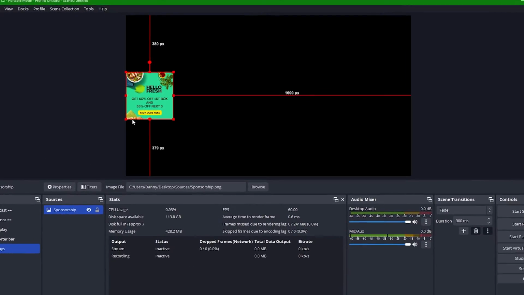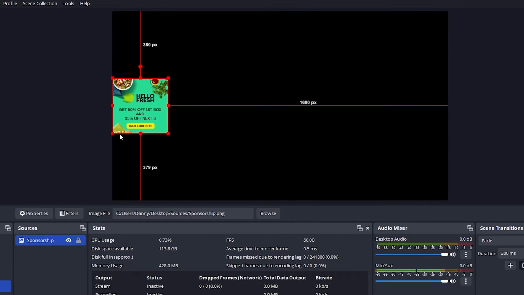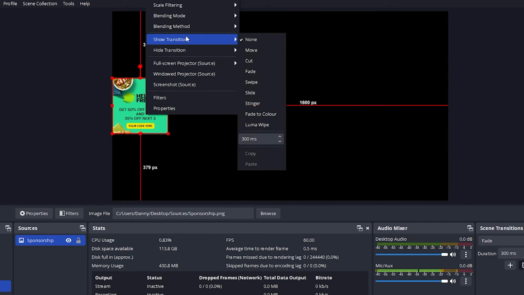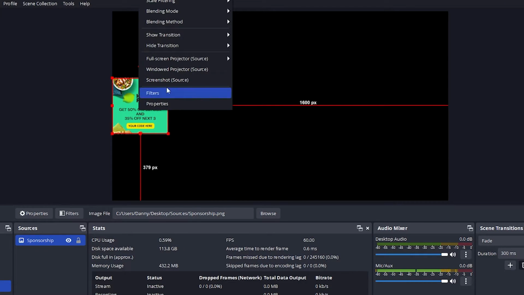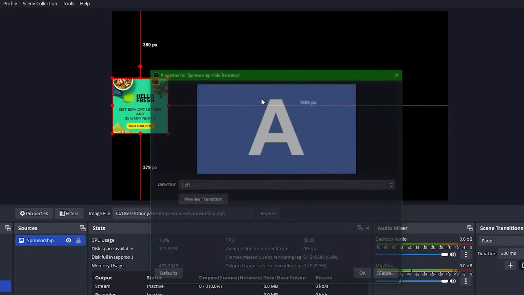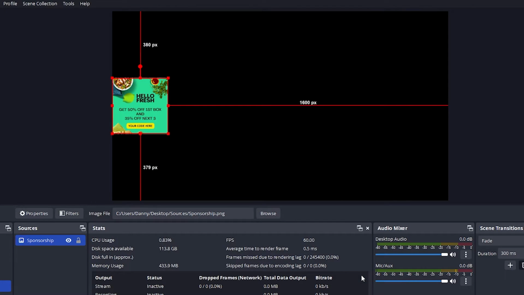Then, to make things look a little nicer and more dynamic, I'm going to add some transitions. I'm going to right-click the source, go to Show Transition, and set it to Slide to the right. Then for the hide, I'll do the same thing, but set the hide transition to slide to the left. Then when we show or hide the source, it'll slide in nicely.